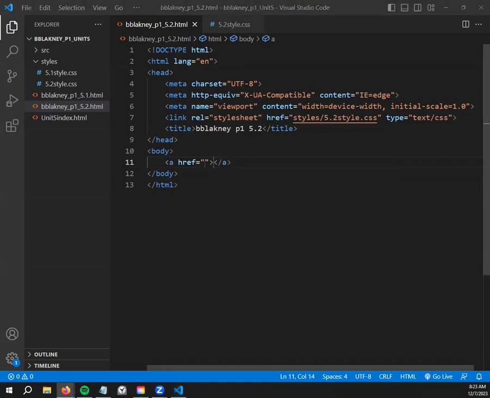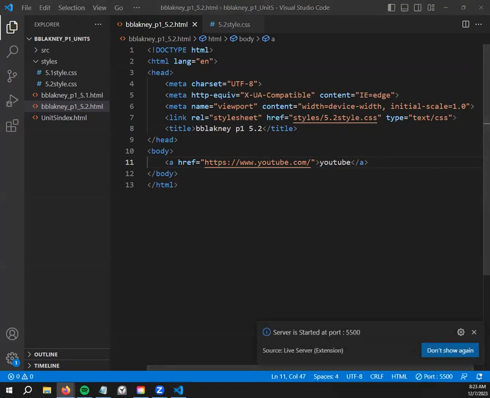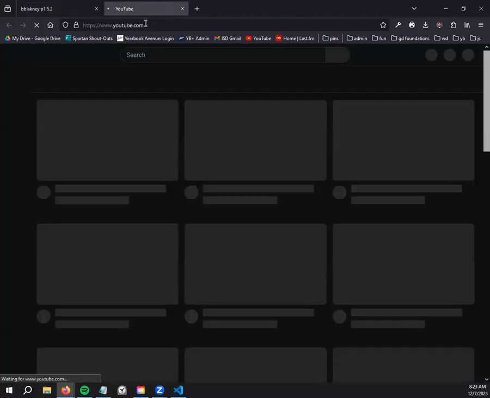Let me grab a quick link. We'll just do YouTube. Control C, Control V that in there, and then I'm going to put YouTube like this. If I could spell it. YouTube. Now, if I were to go live on this 5.2 HTML, this YouTube link is going to behave exactly like you would expect it to. Since I visited YouTube, it's going to turn that kind of purplish color, right? And it'll take me to YouTube like normal.